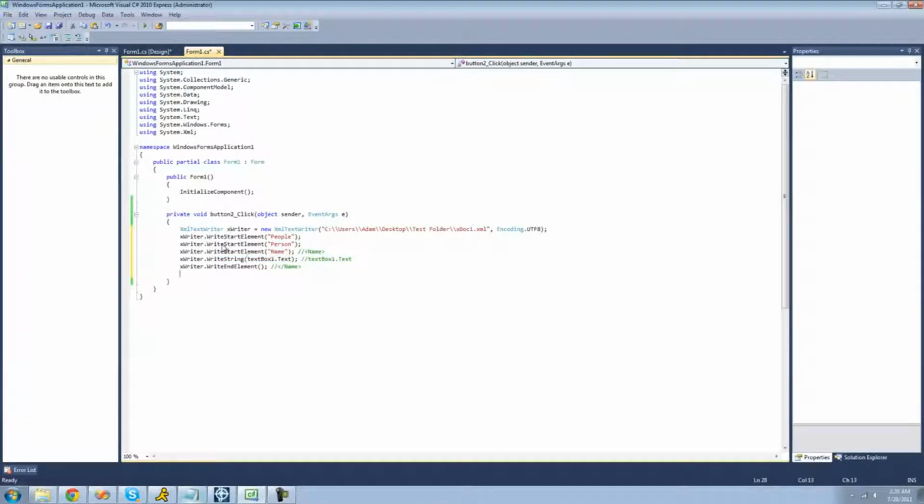So now we're going to want to write the end element for person. So the start element is basically just person. We're going to want to write the end element for that. xwriter.WriteEndElement. So basically it's just writing the end of this, and then we're going to have to write the end element for people, and I'm not going to comment that out. I'm pretty sure you know what this means by now. So write end element. So yeah.